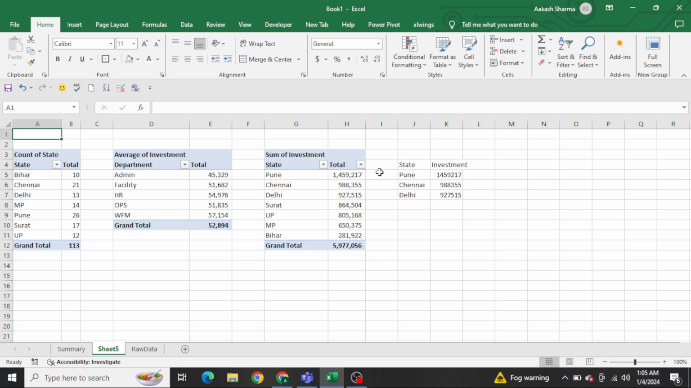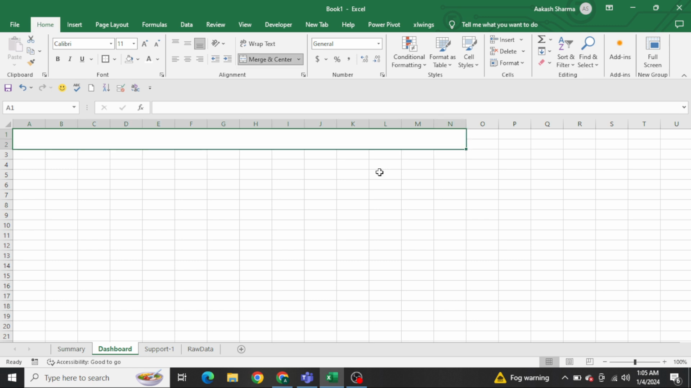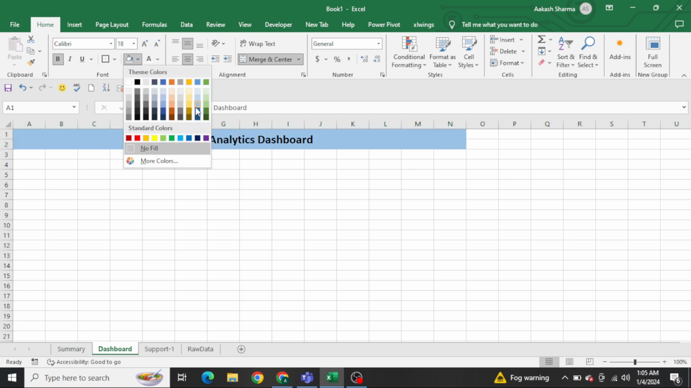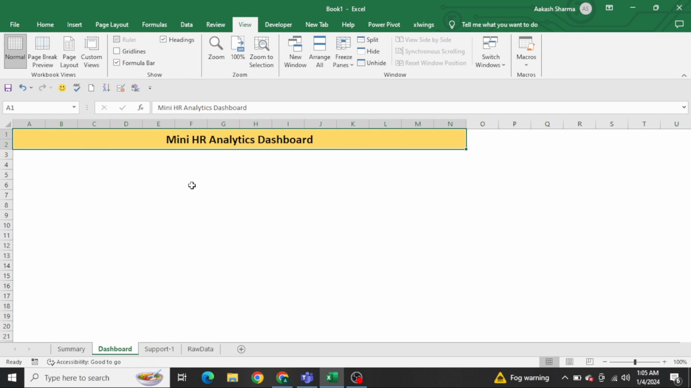Let's create one more sheet. This is the support one, and one more sheet by the name of dashboard. Okay, we did it. I'm typing the title, mini HR analytics dashboard. We have given the title and increased the font size. You can change the color as per the requirement. I'm just keeping it this way. After that we can remove the gridlines just to make it more attractive.